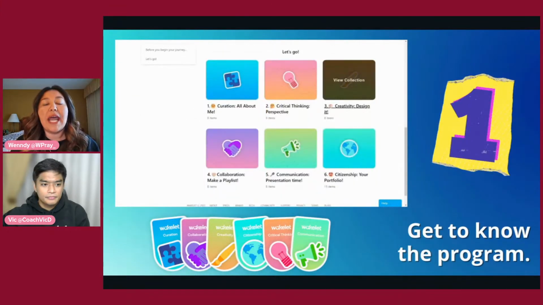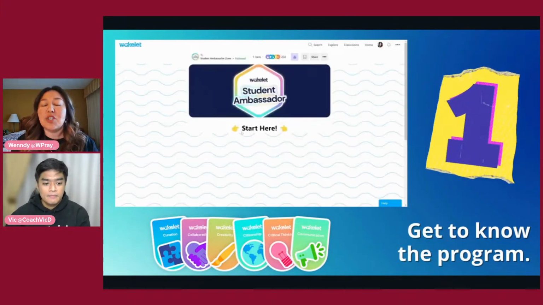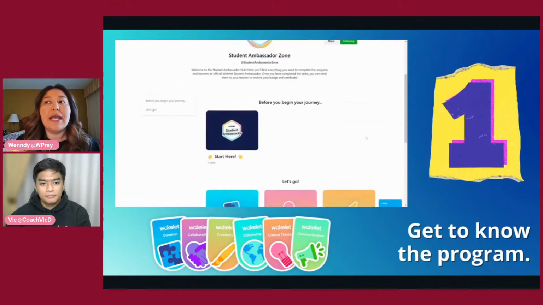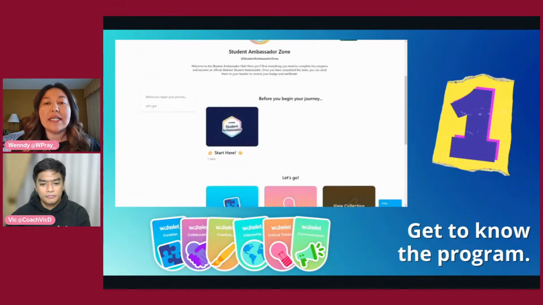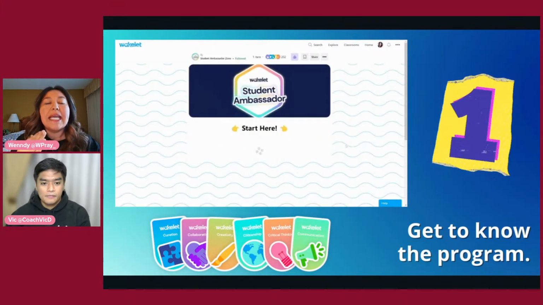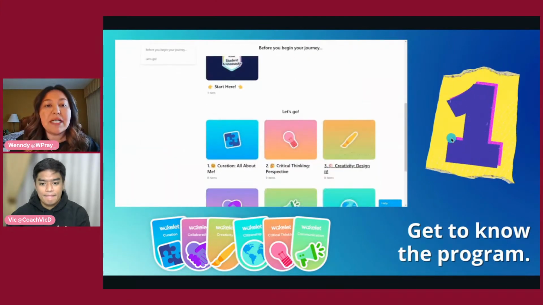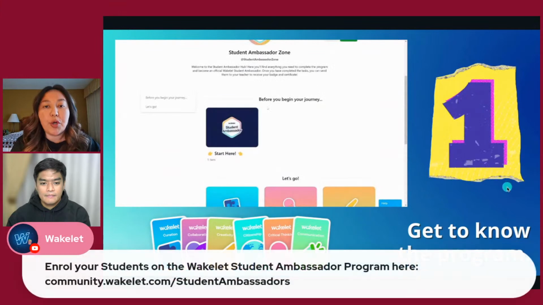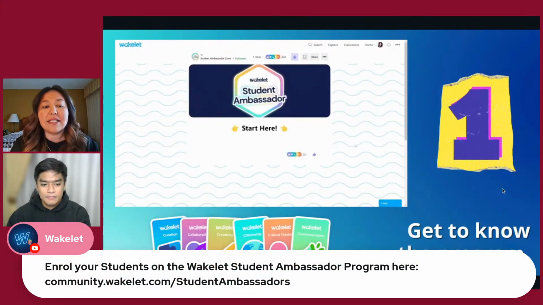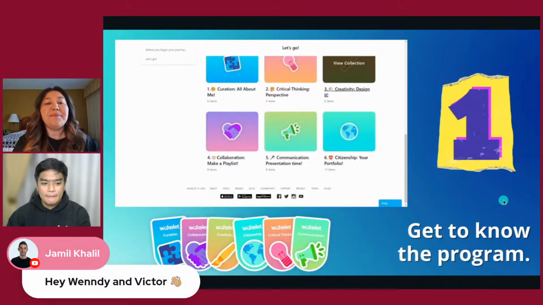So step 1, I love the Wakelet Student Ambassador Program, and it is an awesome, stupendous way to get the kiddos started creating content to start their portfolio. My first advice to you would be get familiar with the Student Ambassador Program. They do have a collection, Student Ambassador Zone. It has all of how to get started and the 6 different tasks. So my first advice is get acquainted with the program.